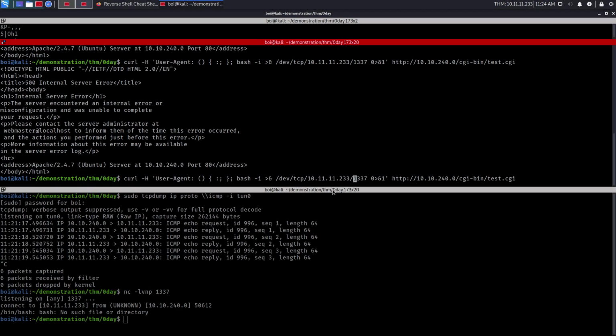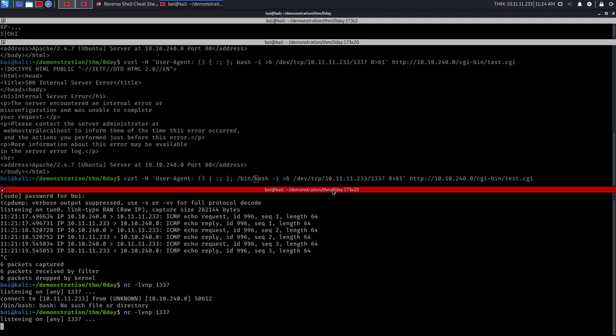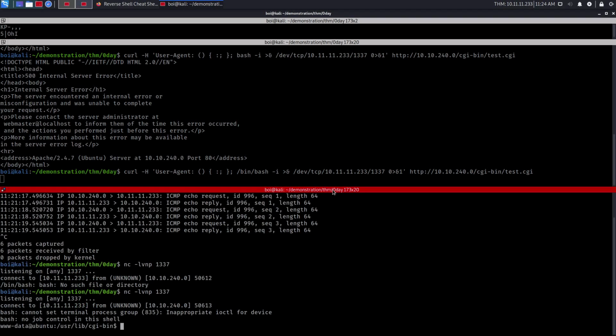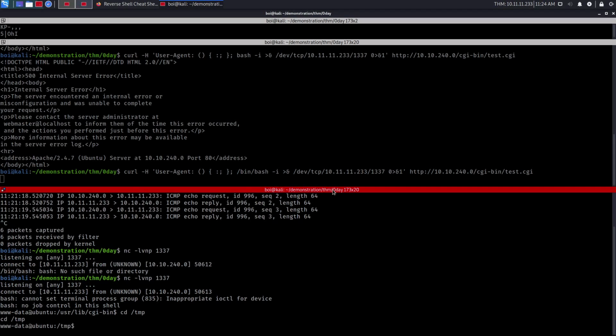And we get an error for some reason. I'll just change it to /bin/bash. Okay, so now that we have a shell on the box, I would first like to go to the TMP directory and upload an enumeration script like LinPEAS or LinEnum.